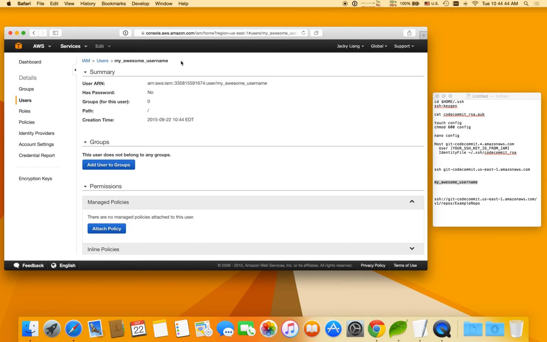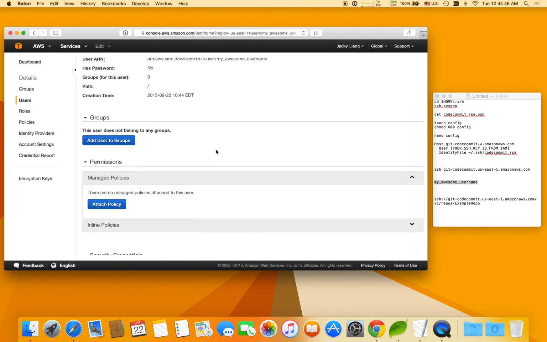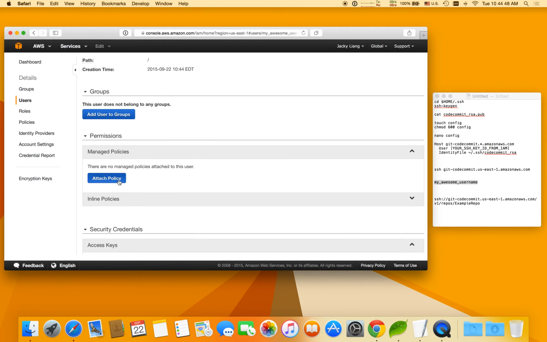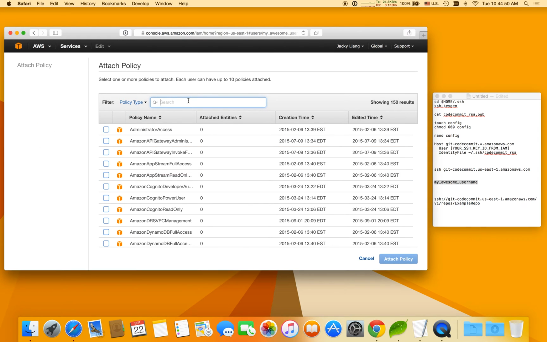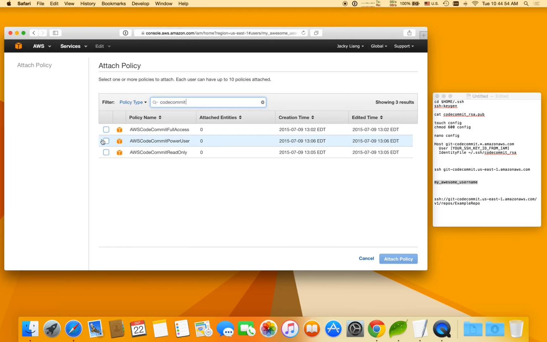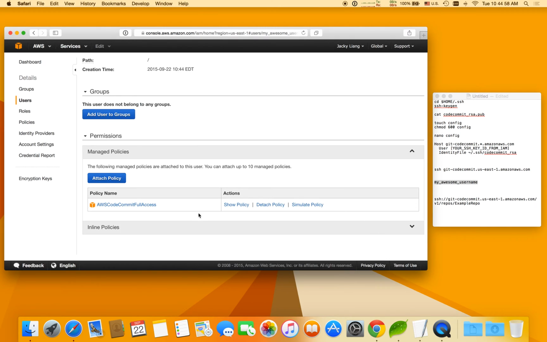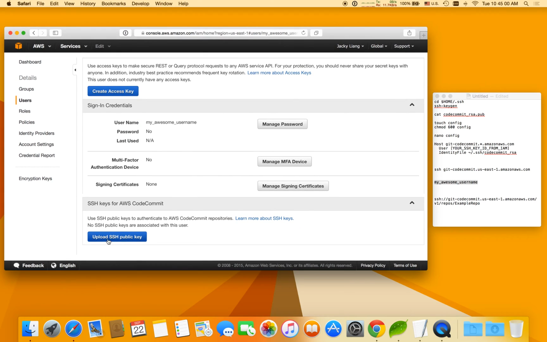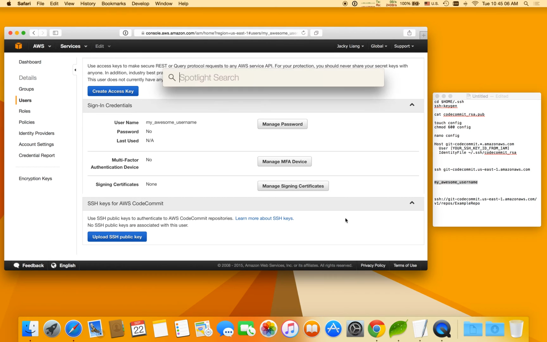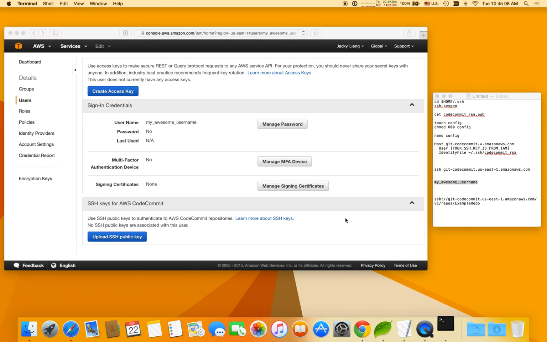Okay, so my awesome username, great. Permissions, attach policy. And then I'm going to search CodeCommit, full access. Attach policy, scroll all the way down, and then you see the SSH keys for AWS CodeCommit. Okay, time to access the terminal.